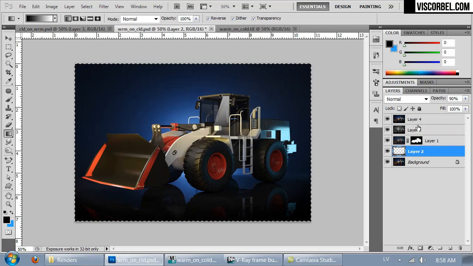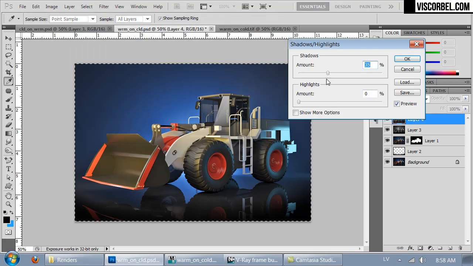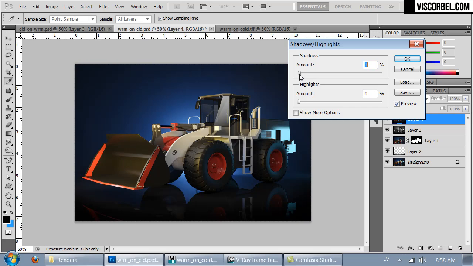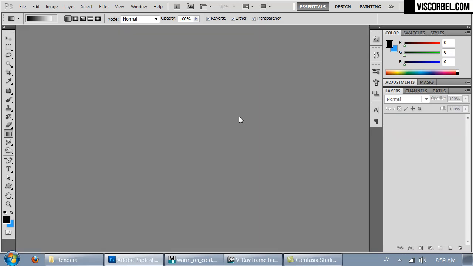And for this image I think I went a bit overboard with the contrast. I'm gonna go and try shadows and highlights. Maybe at 1%, just to bring some of the darks back. And resave. Alright. So that's it for these tractors.